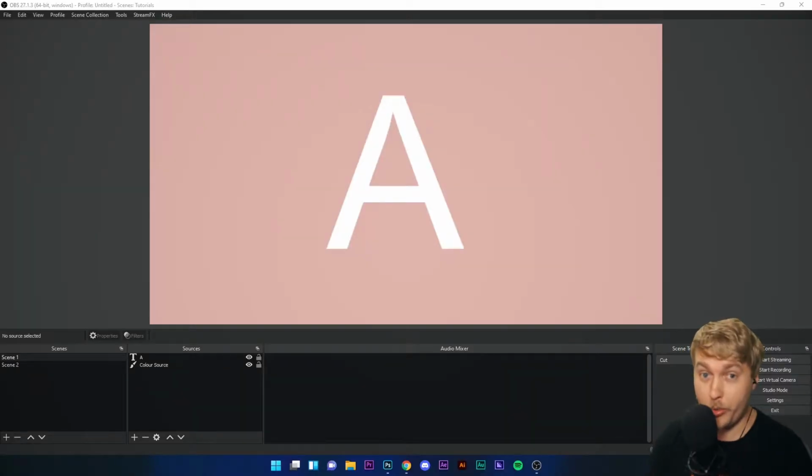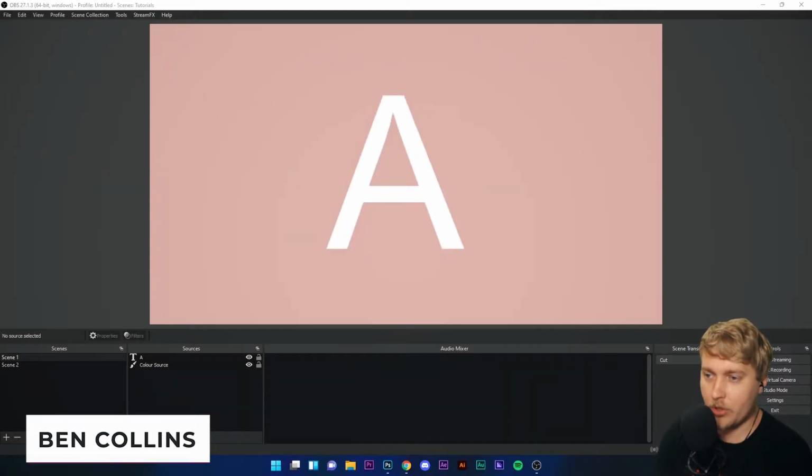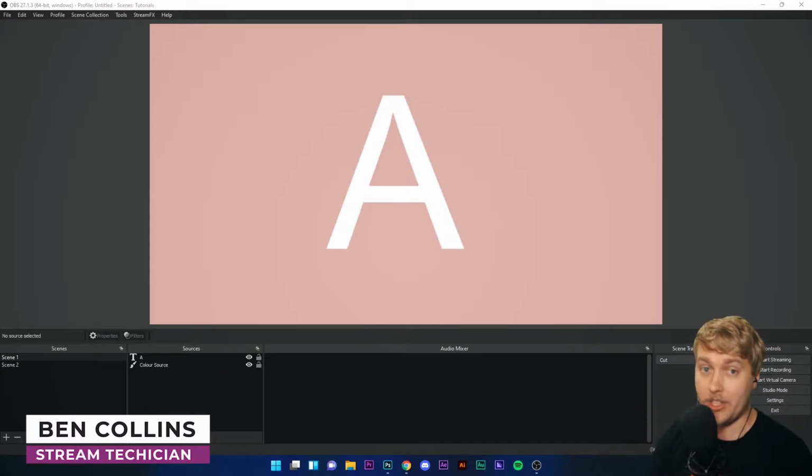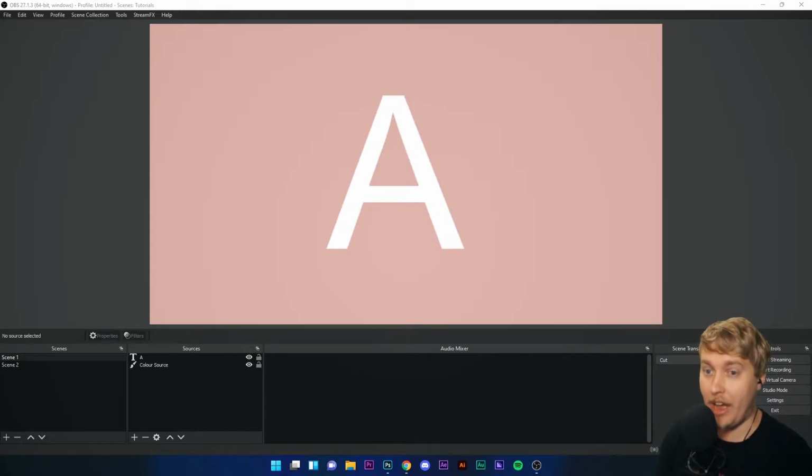Okay, so you've got two scenes, and now you want to make sure that when you switch from one scene to another, it looks smooth and it looks professional. And what we call this is the transition. And transitions are basically the way in which it appears to your viewers when you switch from one scene to another. Now, I've got two scenes here.